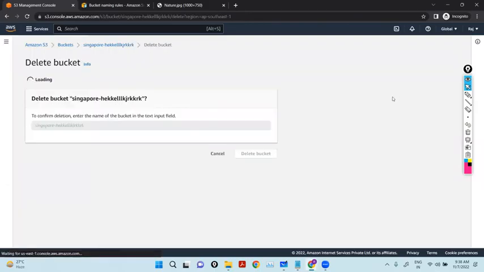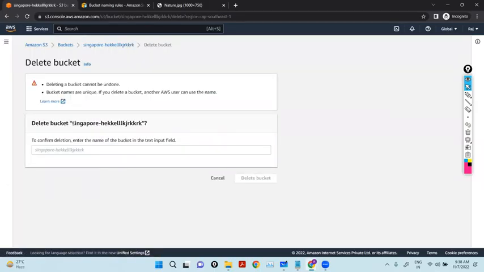Click on the delete option. Now it is asking you to enter the bucket name to confirm the deletion. To confirm the deletion, enter the name of the bucket in the text field. So it is taking two-way verification. One is that as soon as you say delete, it is not deleting; it is asking you to confirm the delete. It is asking you to provide the bucket name. All these are additional controls to avoid accidental deletion.